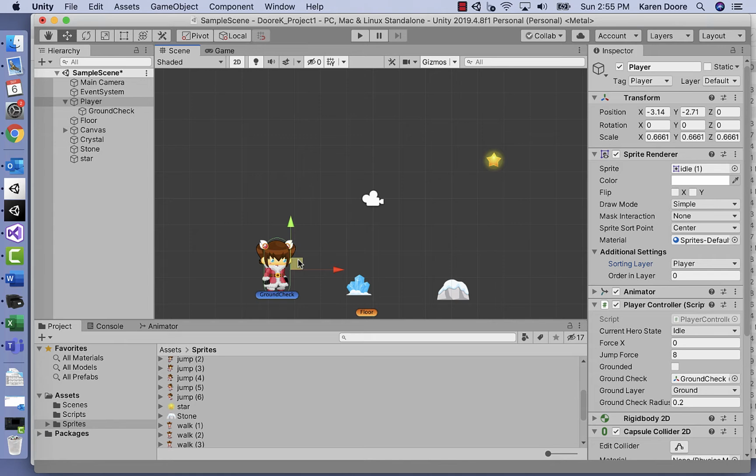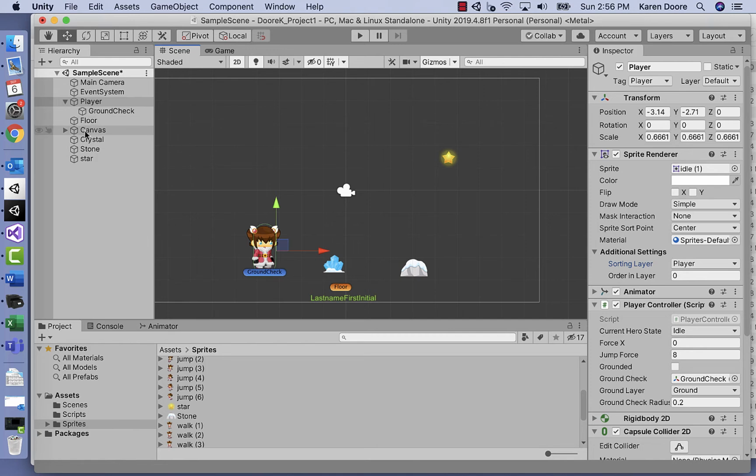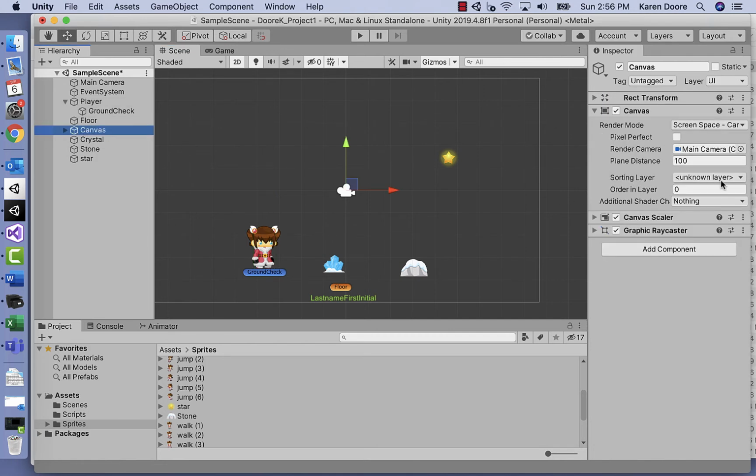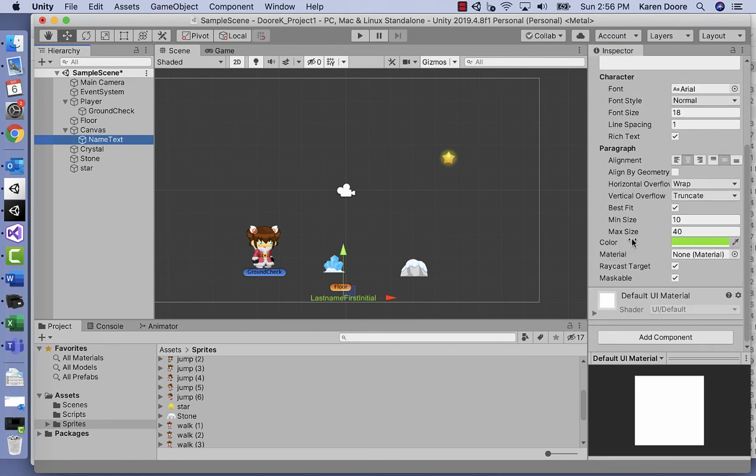Let's do one more thing. So we want a background, and there's several different ways to do it. I'm choosing to take this canvas and put the sorting layer for the canvas as UI. Now, when we start having some child objects of the canvas, they don't have this option for sorting layer. So order in the hierarchy will determine the sorting order for these child objects. And that's also true if we had no sorting layers at all, then the lowest item in the hierarchy would be the thing that's rendered last. It's rendered closest to the camera.